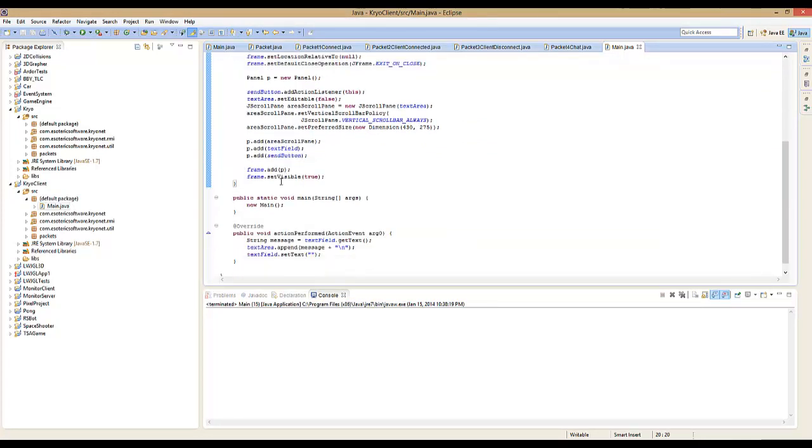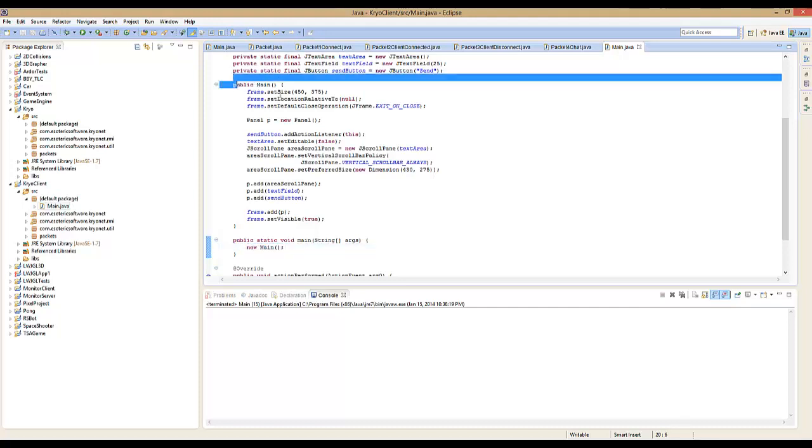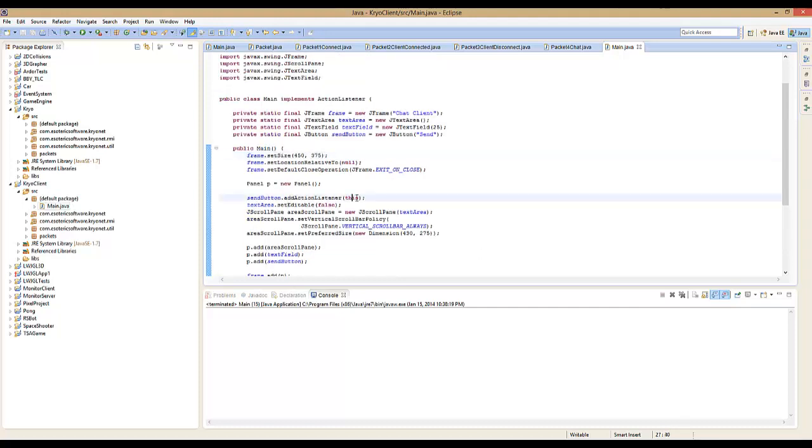Continue into the main. Now, if you'll notice, we have the main function that runs the actual application, and inside of it we call new main. So pretty much we just go right up to here. The reason we need to do that is because we need to refer to this when it comes down to adding the button, but I'll get to that next.